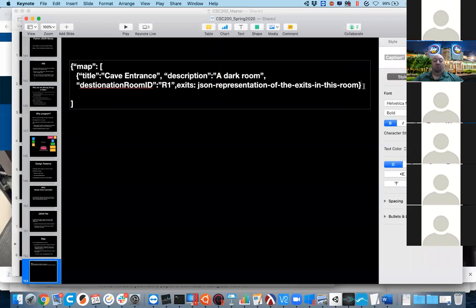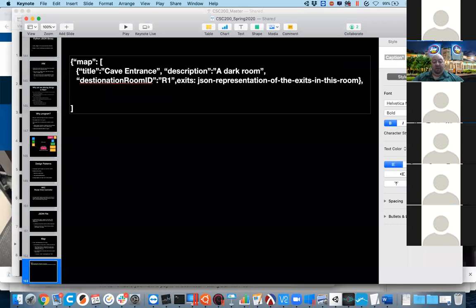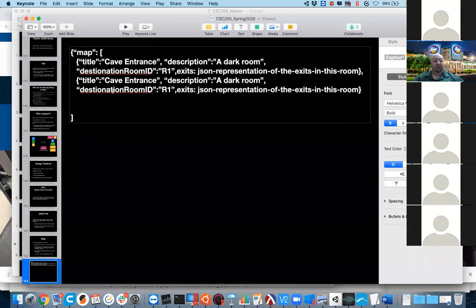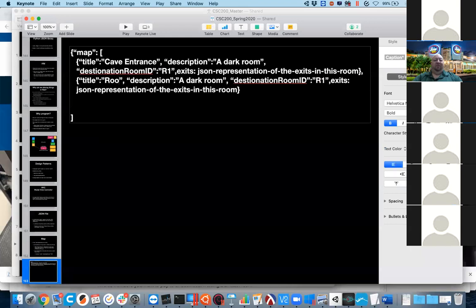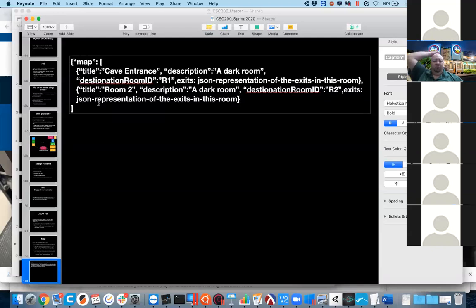All right, so maybe that's one room. And then I'm going to paste that in and we're going to change this. We'll call this room 2. It'll also be a dark room and its ID will be R2. And we haven't put the exits in here yet. So right now our cave, or our collection of rooms, has 2 rooms in it.